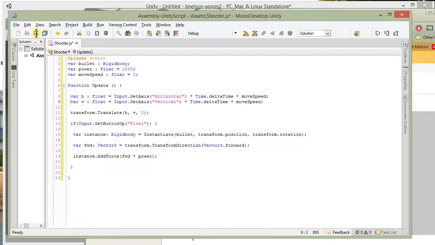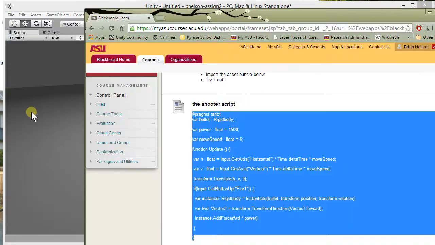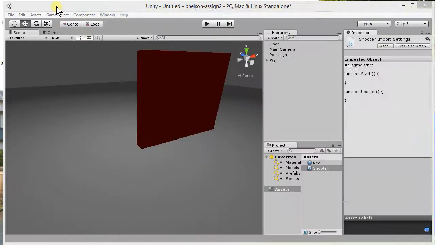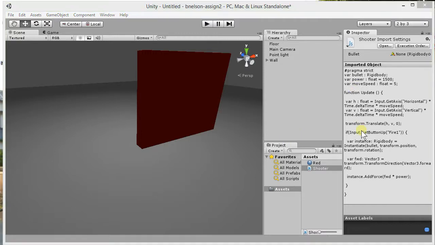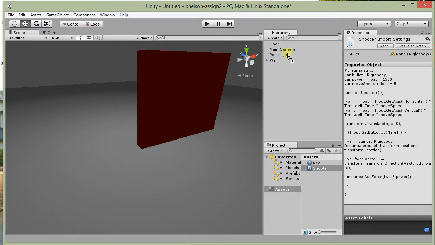So once I've got all that set, I can choose to save my script, and then we'll go and give it a try. So save it, and close out, and come back into Unity. Back inside Unity, you can see now that the code we've pasted in is now part of our shooter script. I'm going to take that script now, and I'm going to drag it up to the hierarchy, and I'm going to drop it right on top of our main camera.